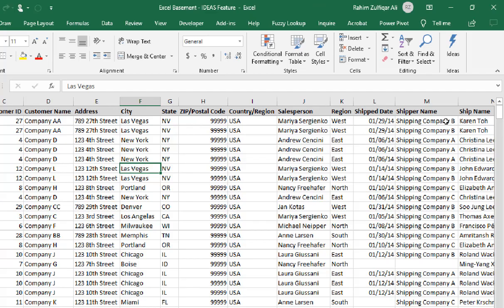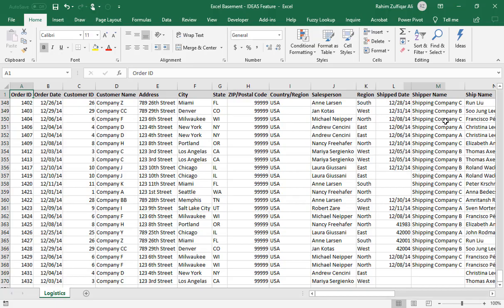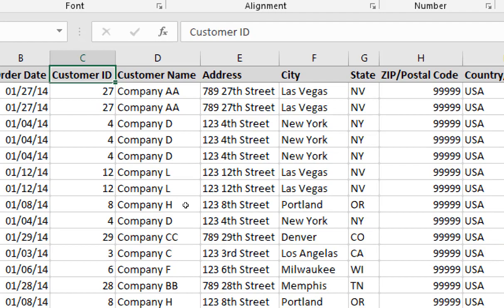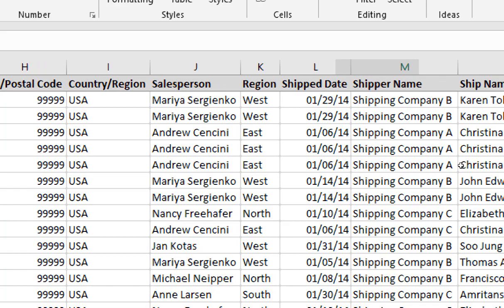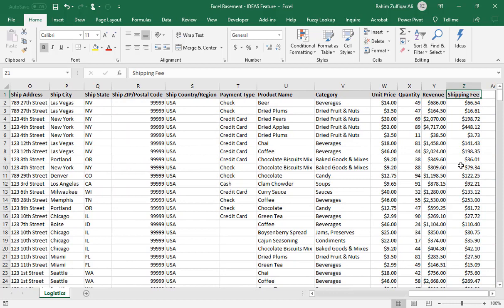What we need to do is first select the entire database, and before applying the Ideas feature, let me just show you the columns and the pattern of the data. We have the order ID column, then order dates, customer ID, customer name, address, city, state, zip codes, country, salesperson names, regions, shipping dates and shipping names. Then moving forward, we have the payment types, product names, categories, unit price, quantity, revenue and shipping fee. So it's a complete database of a shipping company, for example.